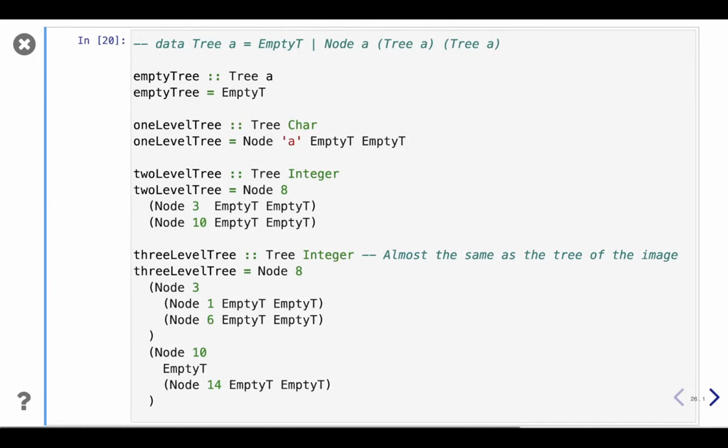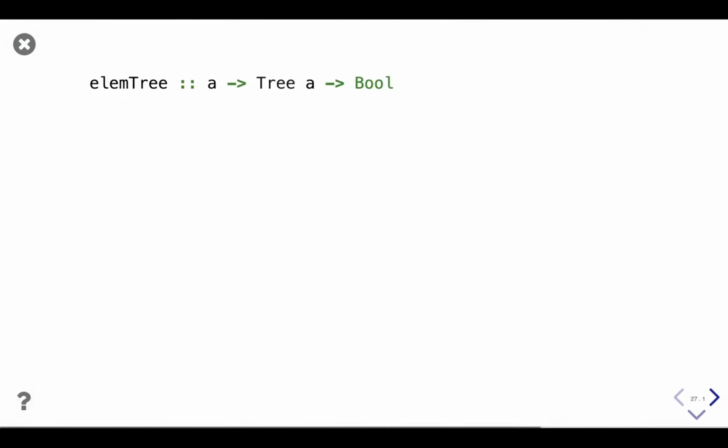We now need to implement the function to check if an element is inside a tree. We start, as always, with the type. The function will take a value of type A and a tree of values of the same type. It will check if the value is inside the tree and return a bool of value true if it is and false if it isn't. So we can start with a type signature like this one. elem takes a value and a tree of values and returns boolean.